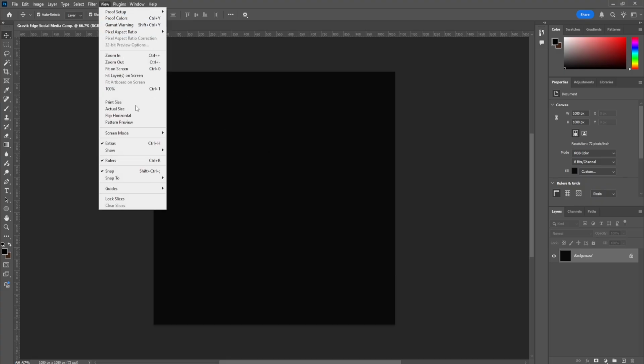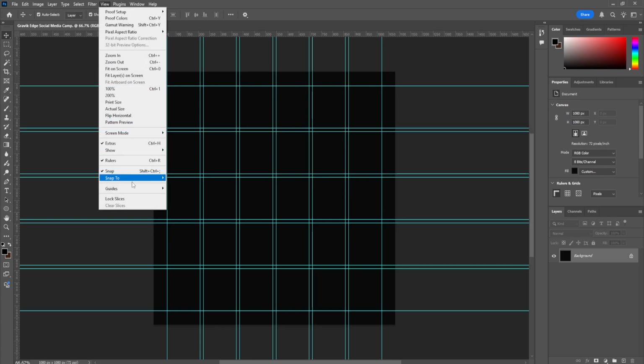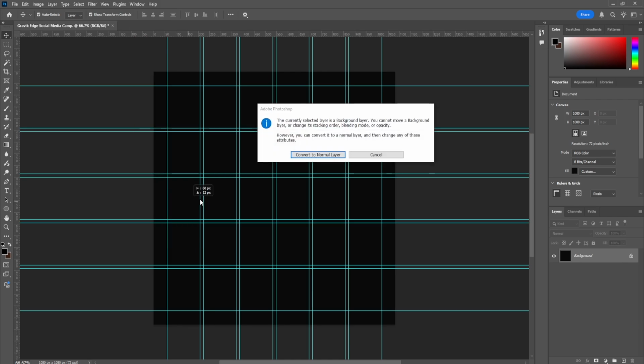Let's start by creating some guides. You can do this by going to View, Guides, New Guide Layout. I'm going with 6 columns, 5 rows, and the gutter 15. If you don't know what a gutter is, it's essentially the spacing between the lines right here. After that, I'm going to give this a margin of 60 pixels all around, which is the space on the outer edge. You then want to lock the guides by going to View, Guides, Lock Guides. This will prevent them from accidentally being moved down the line.